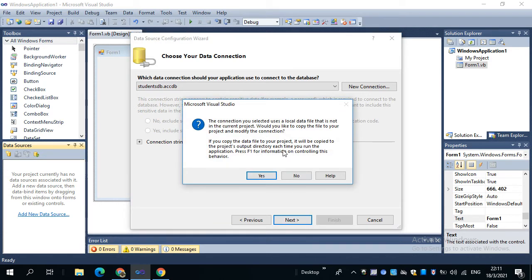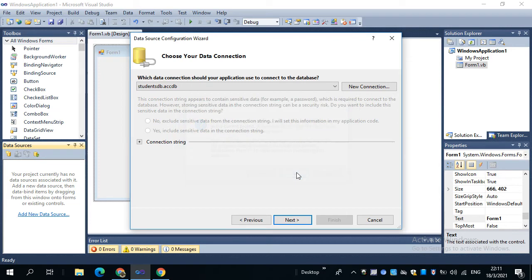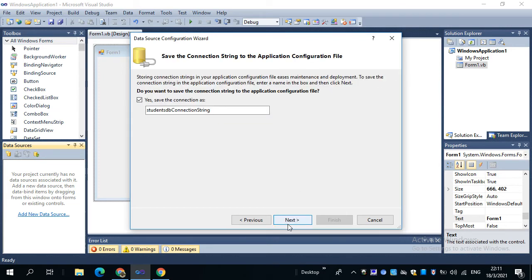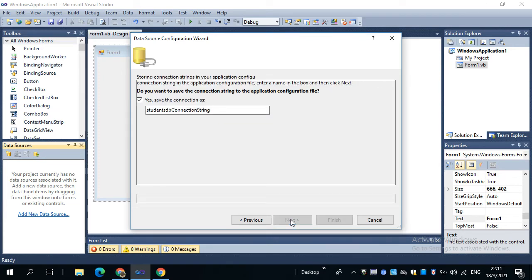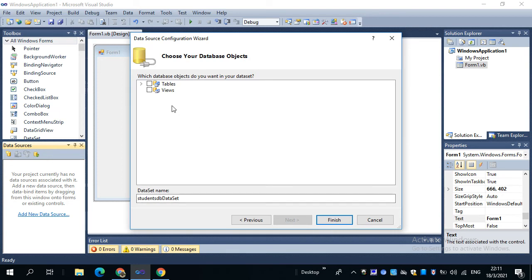This asks whether we want to copy the project output every time we run the application, so in this case I'm going to say no, and then I'm going to click on next, right? And we get to this window whereby we have got our tables, right? So what do I want? I want all of these fields and from this table, right? Then I click on finish like that.